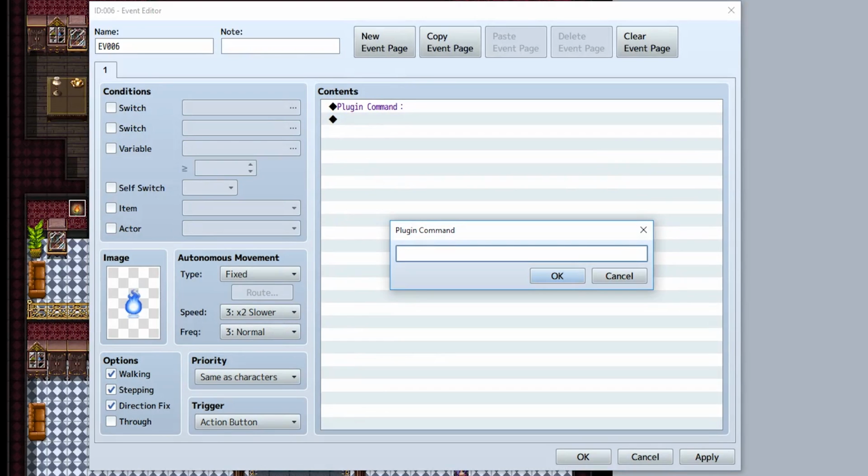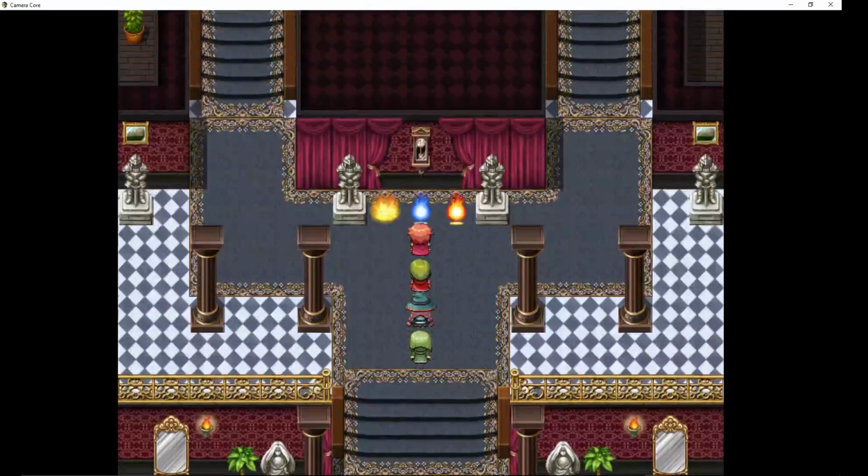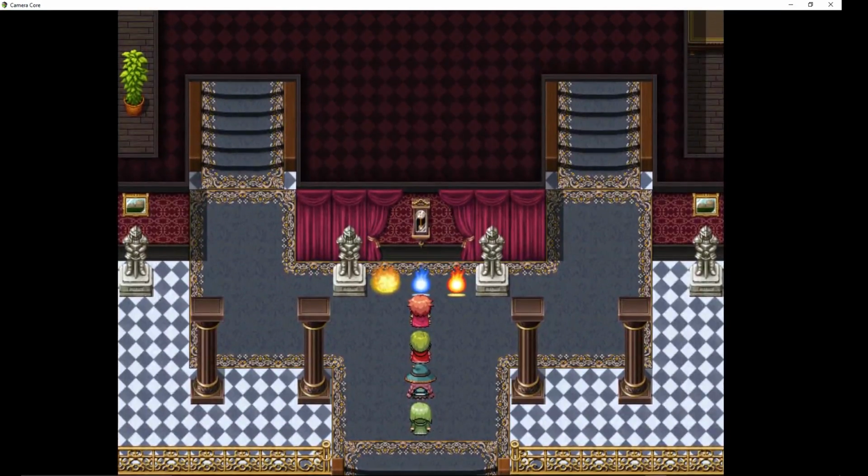Now let's say you want to shift the camera a bit without changing its focus. You can do so by doing shift camera, X shift, Y shift, and then duration. For example, we want to make it move up, so we do a 0 on the X, a -2 on the Y shift to move it up like this, and then the duration of how long we want it to be. So maybe 60 frames, to make it shift up 2 blocks over 60 frames. Just like that. So now when we interact with the blue flame, the camera will shift up 2 blocks over a duration of 60 frames.